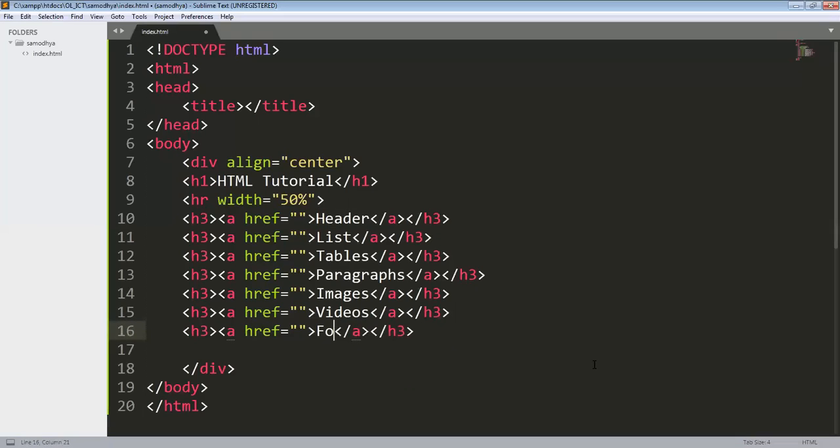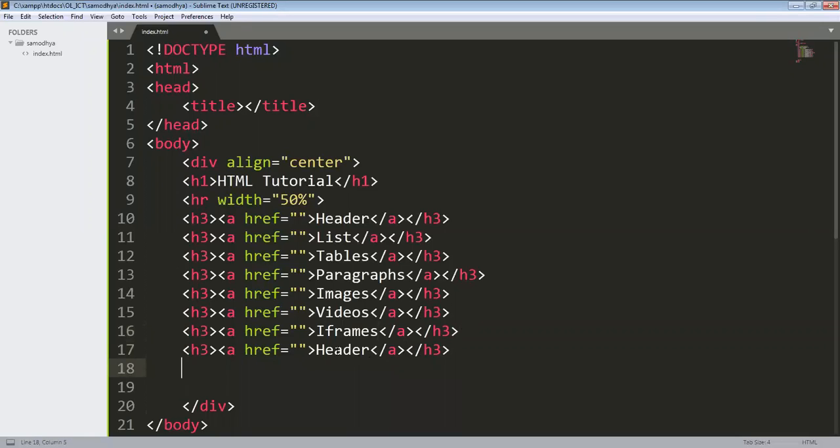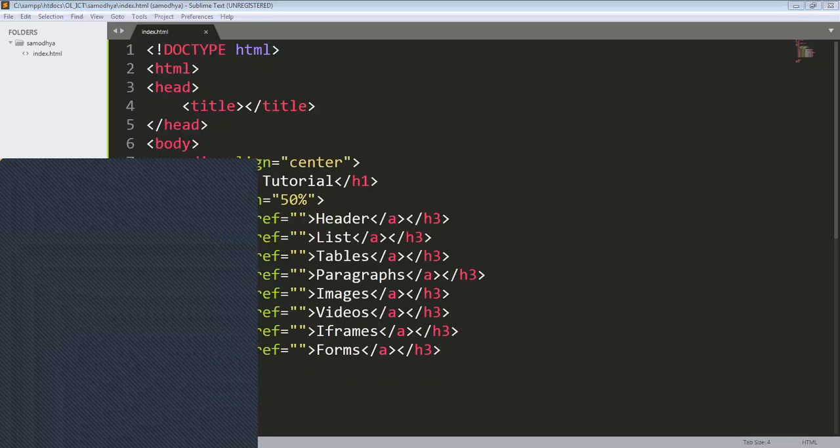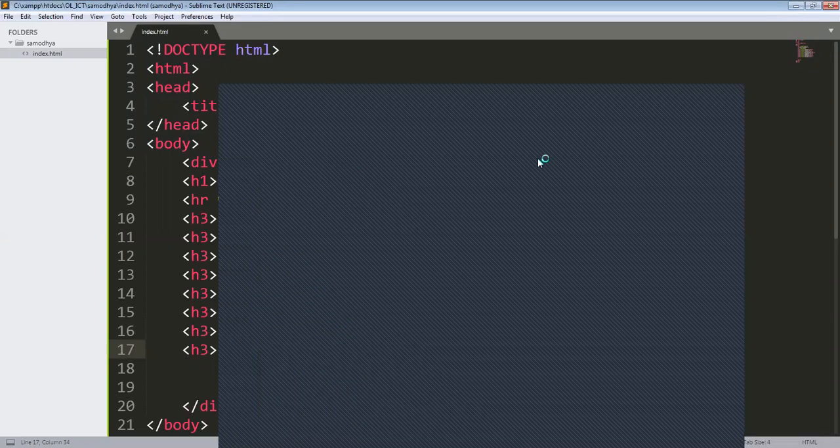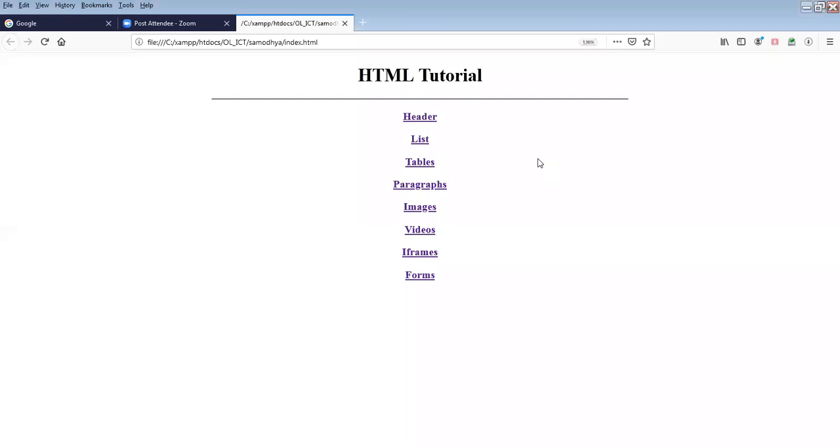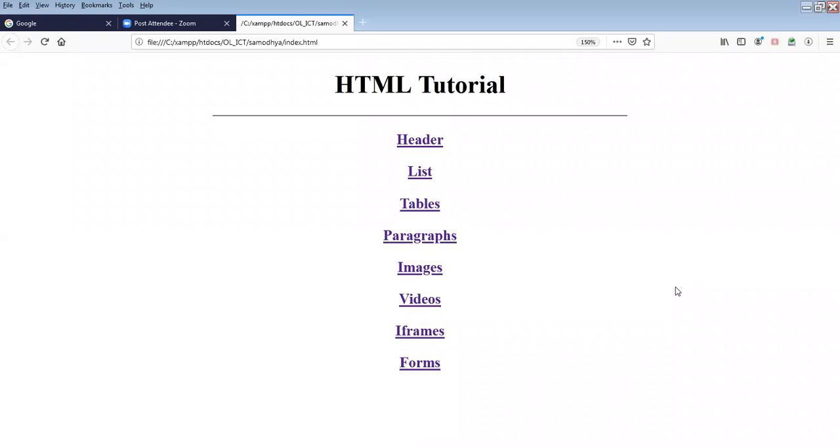Then, right, something like this. So first we will see how it will look. Did you see that? Can you see this? Yes, sir. Right. So they are clickable.